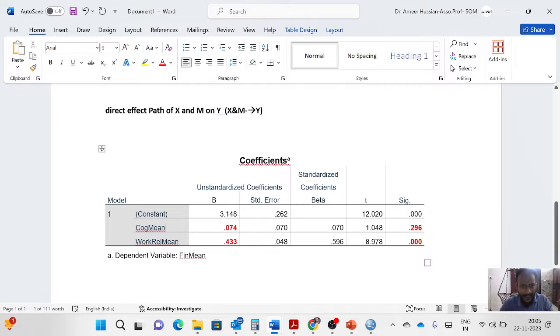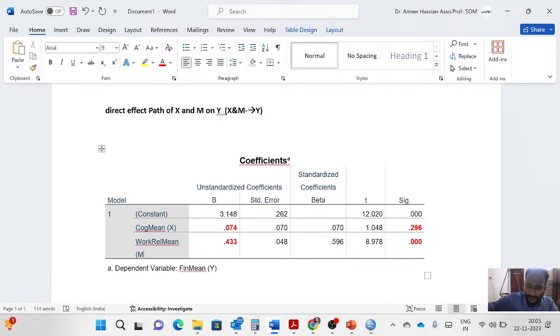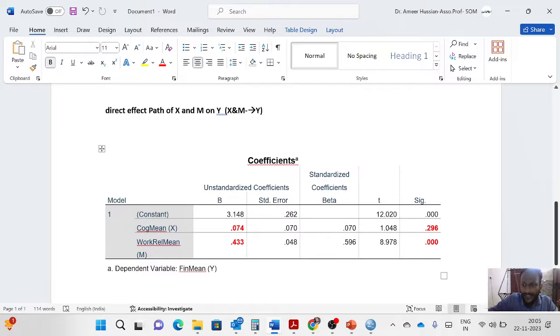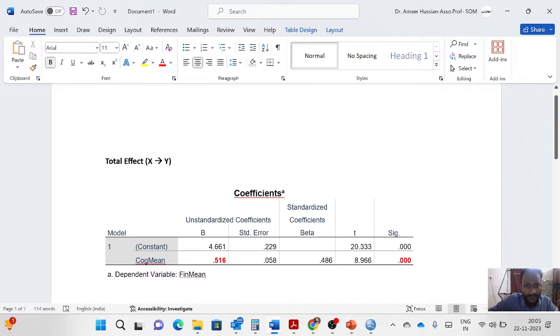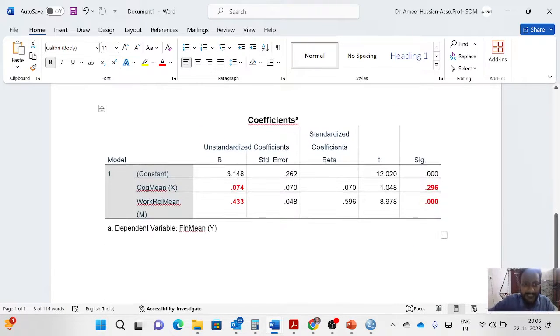Just have a look at it. This is x, cognitive conflict. Financial means is y. Work relationship is m. So what I'm trying to say here is, earlier, in the total effect, x on y is significant. When I am introducing this mediator, the impact of x on y has become insignificant.